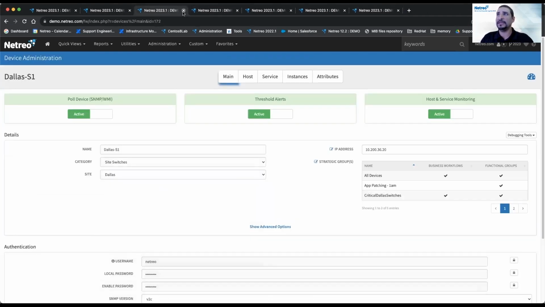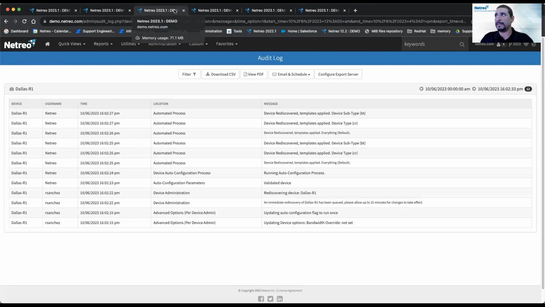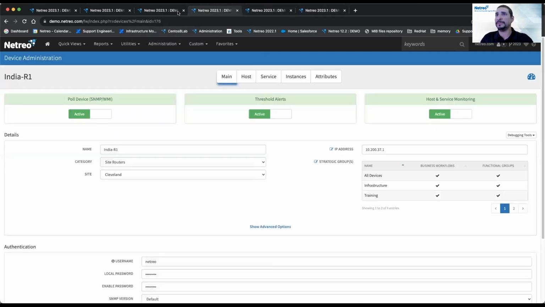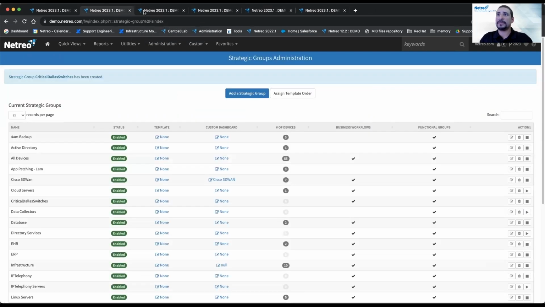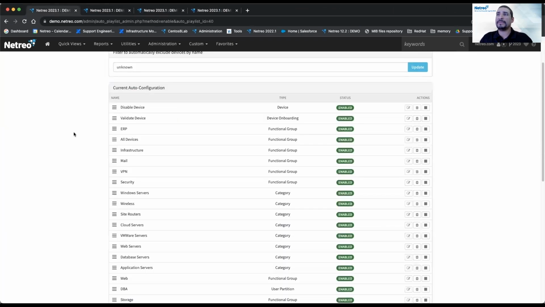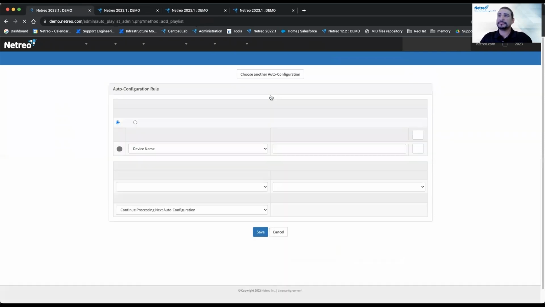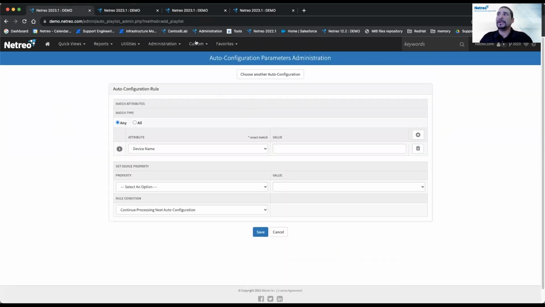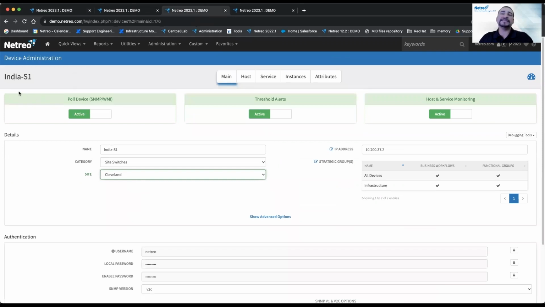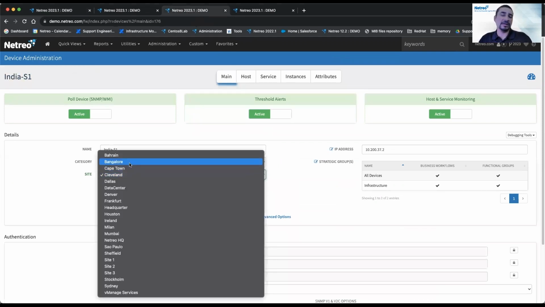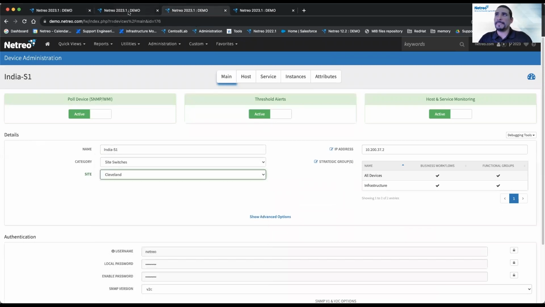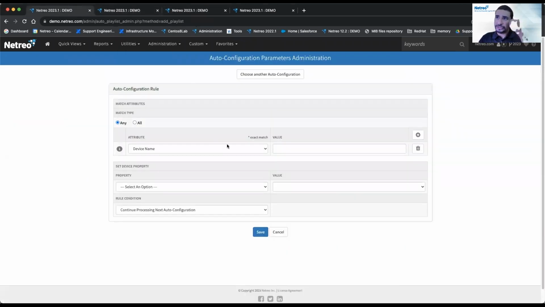So we're going to go ahead and close a few of these tabs. Close this guy, audit log, we can keep it over here. And basically what I'm going to do is just add another rule. And the requirements are any device that's in India should be in Bangalore. Okay. So this one, pretty straightforward as well.